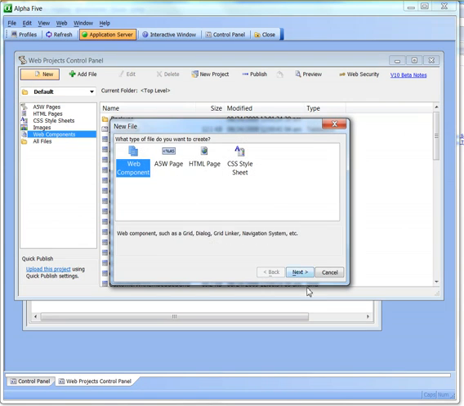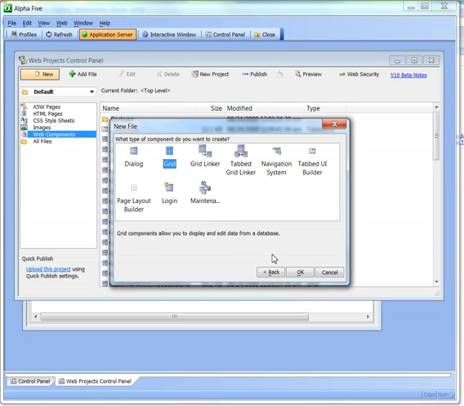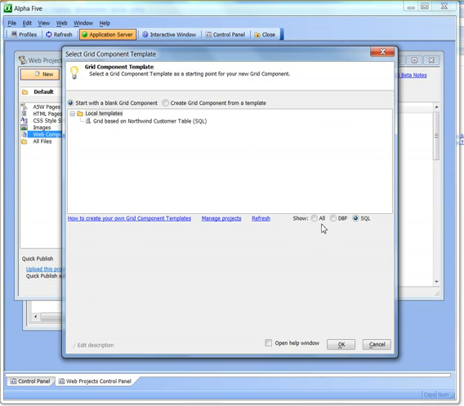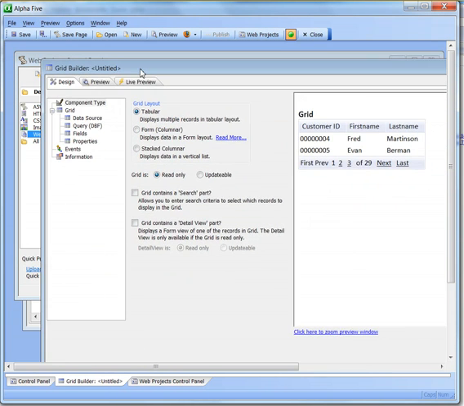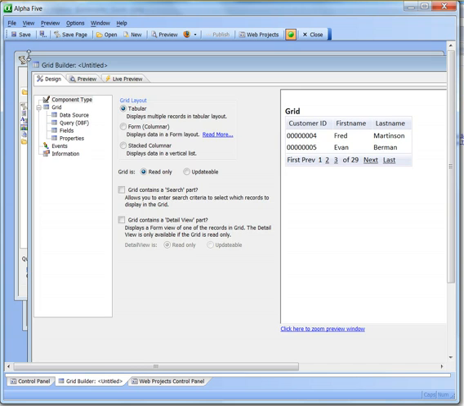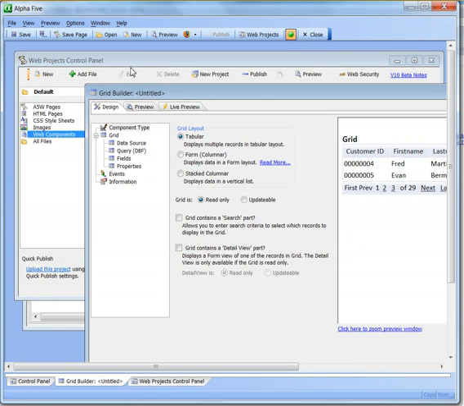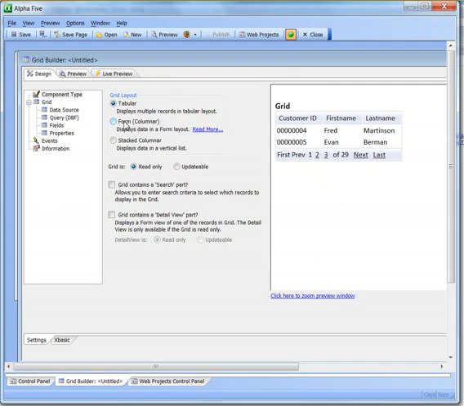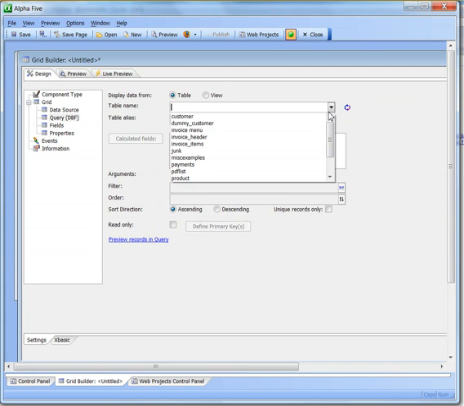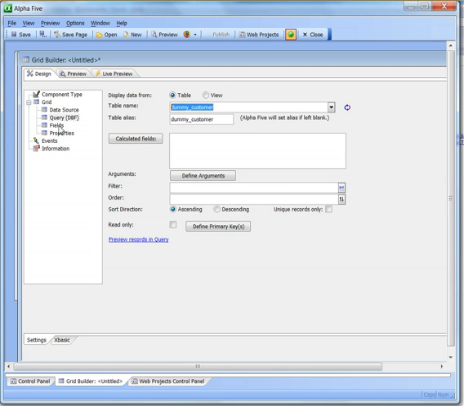Now, having done this, we're going to create a grid component. So let's go here and define a new grid. And it's going to be a DBF grid. And the first important thing to note is that we're going to set the type of the grid to be a form. And it's going to be based on the dummy customer table.